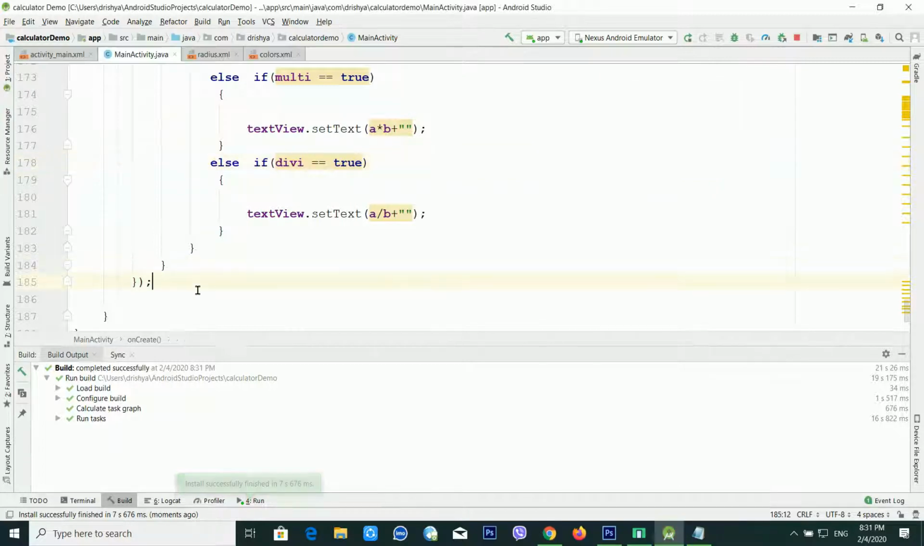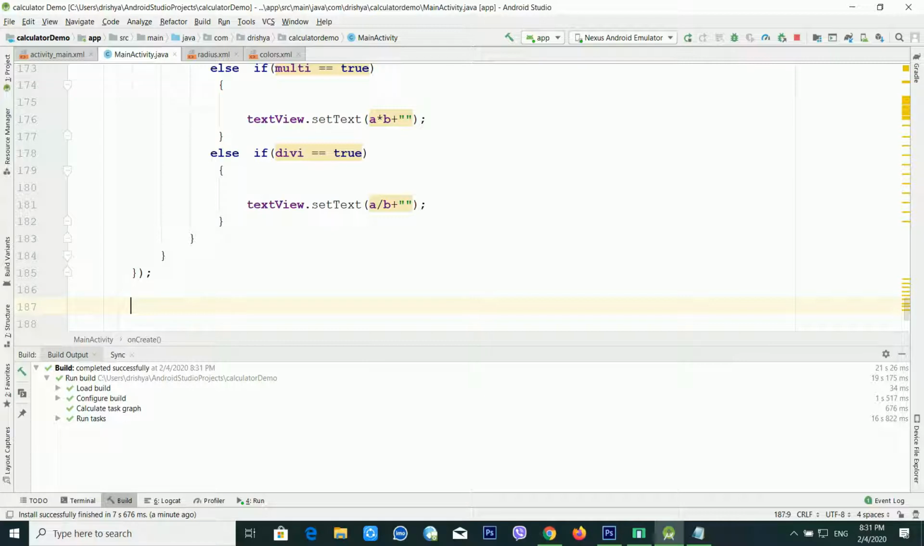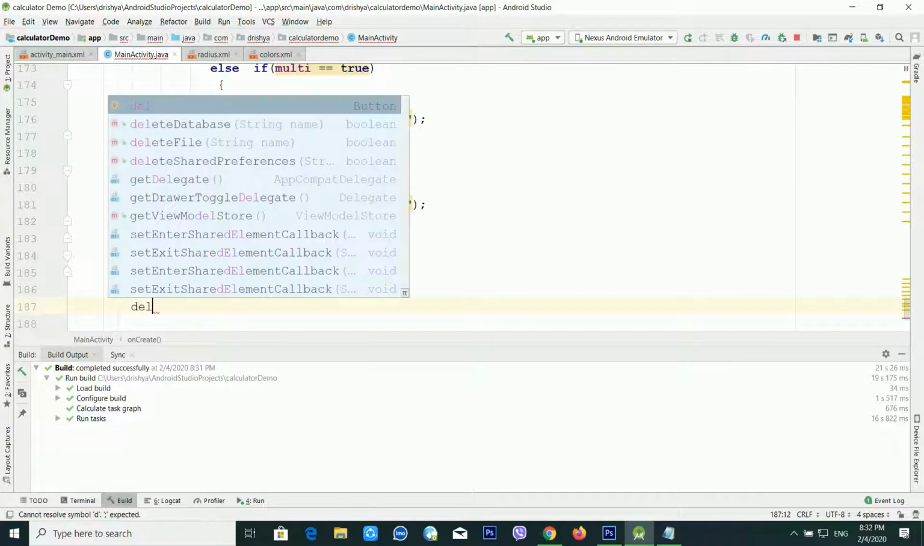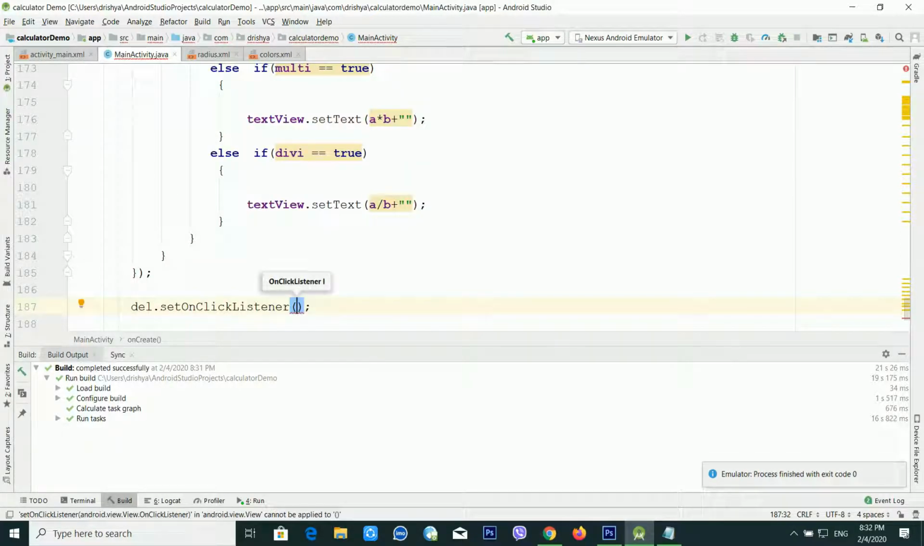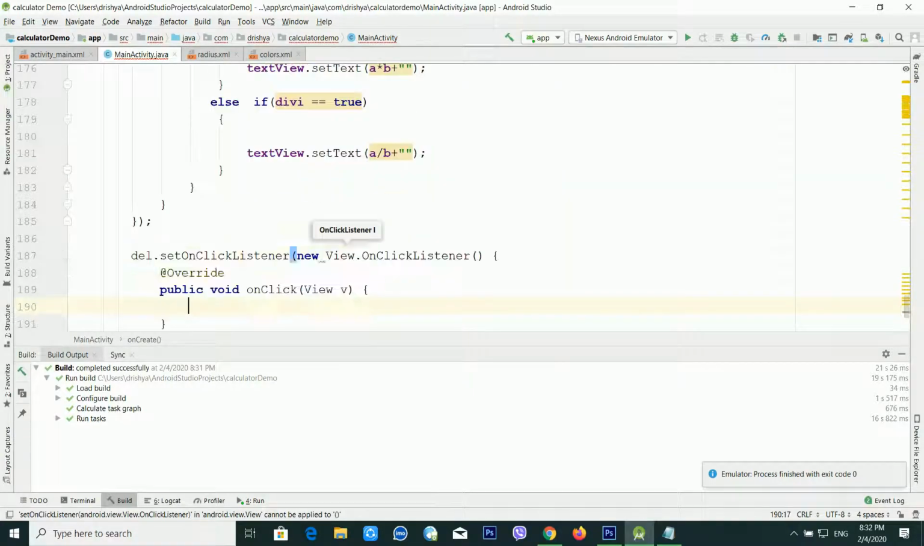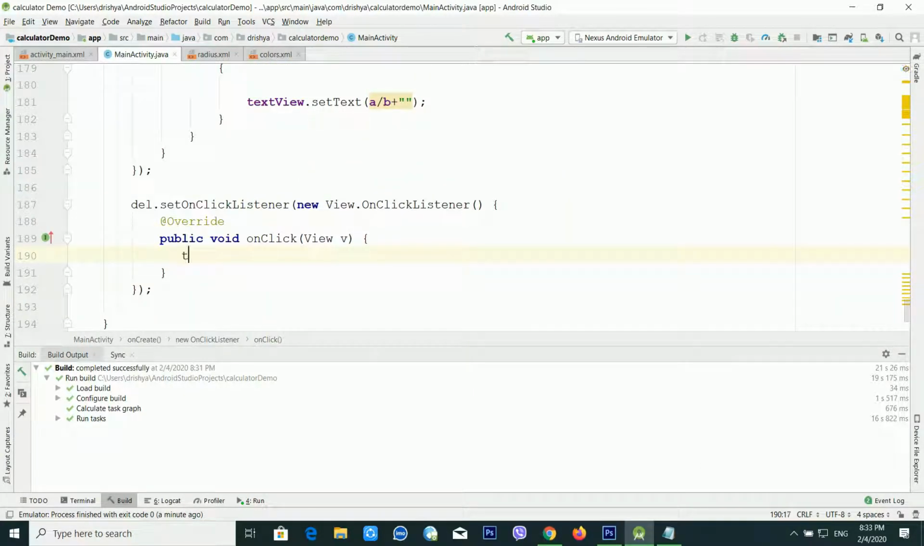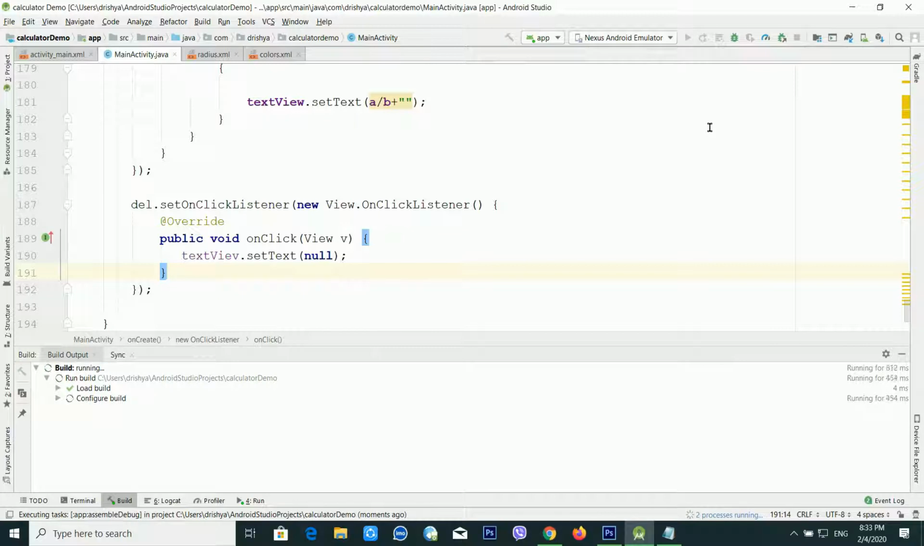So now let's work on the C button. I'm just going here and typing dill dot set on click listener, and just type new view on click listener. And now for the delete button, just use text view dot set text and it should be null. Okay, so now again let's run our emulator, and it's launching my Android emulator. It will take some time, and hoping that it will work perfectly.